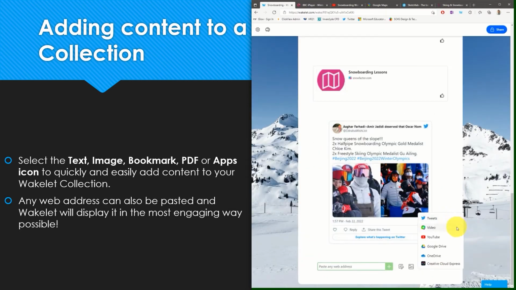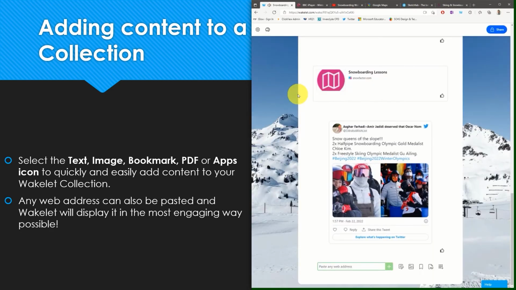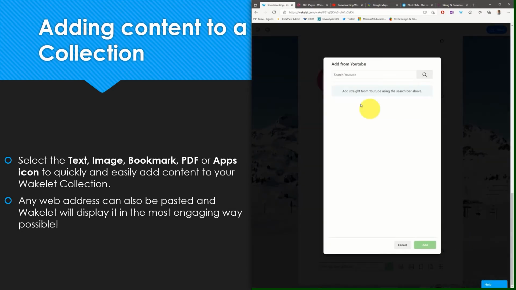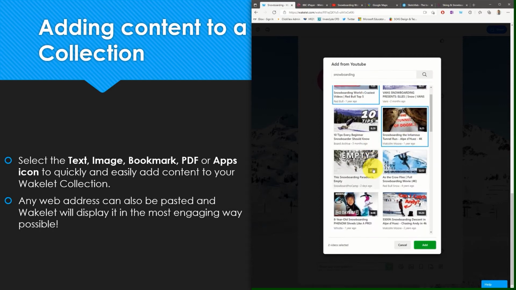Also within apps is the ability to add a Flipgrid video. This will open the Flipgrid camera and allow you to record your own video up to 10 minutes long. Also within apps is the ability to add YouTube videos. Again, when this is selected, you have the ability to search YouTube to find the video that you're looking for. Multiple videos can be selected in order to be added to your collection.